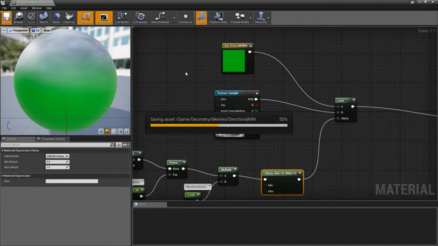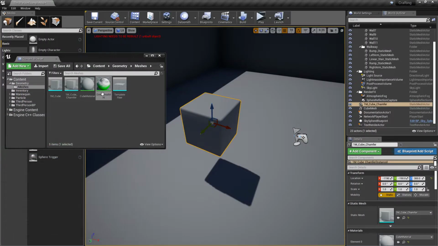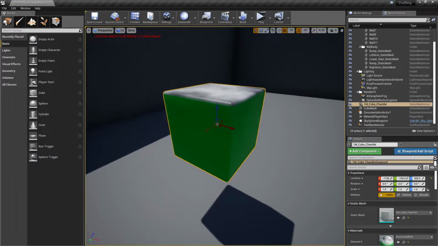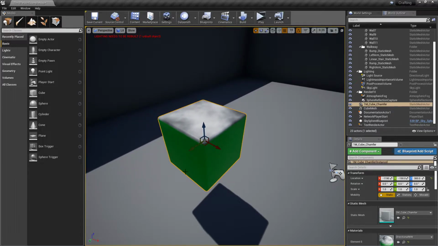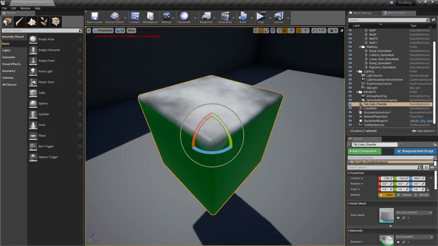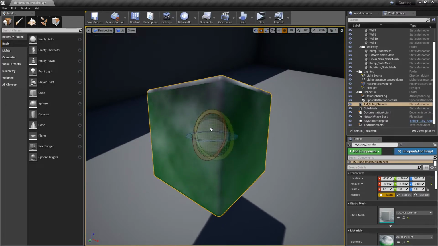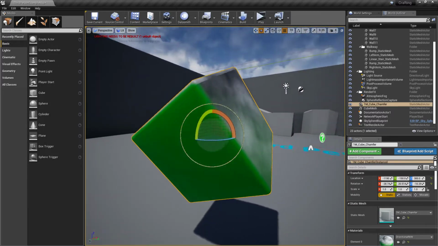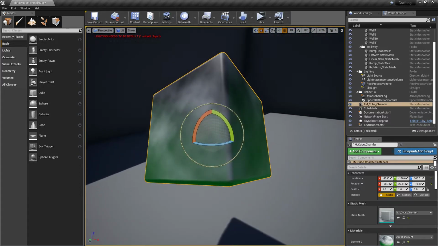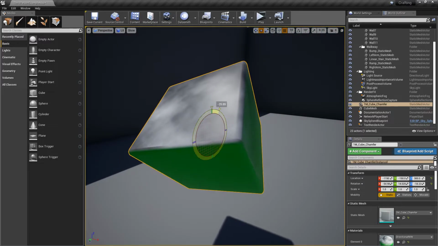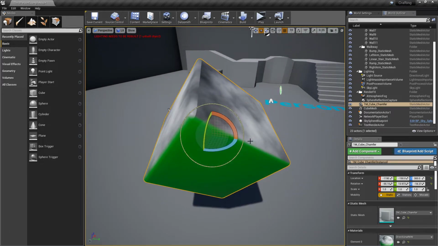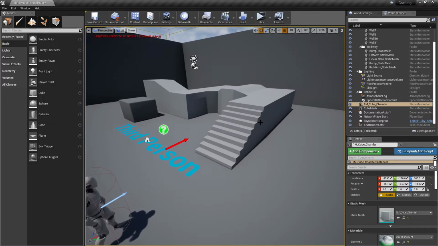Apply, save. Alright. Now, if I apply this to this object here, when we look, you see how the top is white? But if I angle it like that, see how it fades? So it's always on top, right? So if you have snow or something like that, it's always going to be on top.